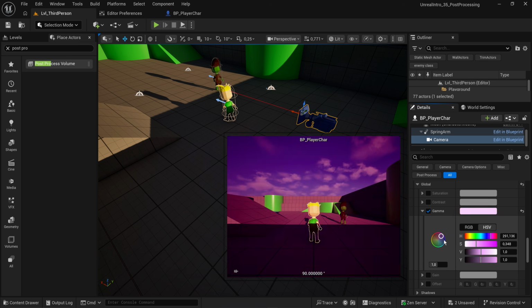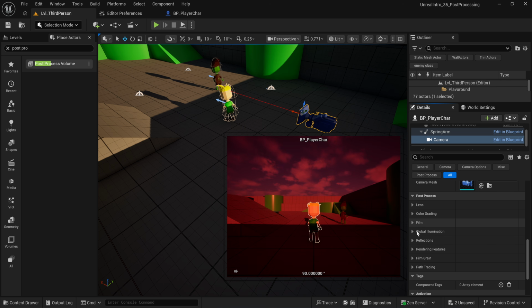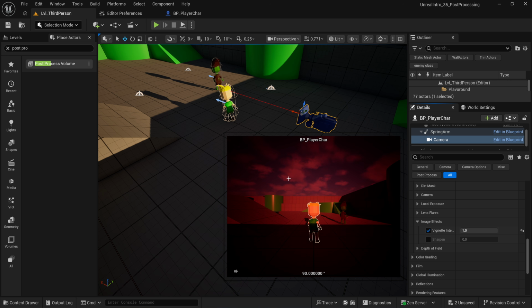You also can use this little wheel over here to set a color tint. Might be good to pick a kind of rough look that you want and then just dial it in a little bit with the sliders themselves. And then I also want to go in and in the lens image effects, I'm going to add in a very strong vignette as well. And this is going to be what our game looks like when we are very, very damaged.